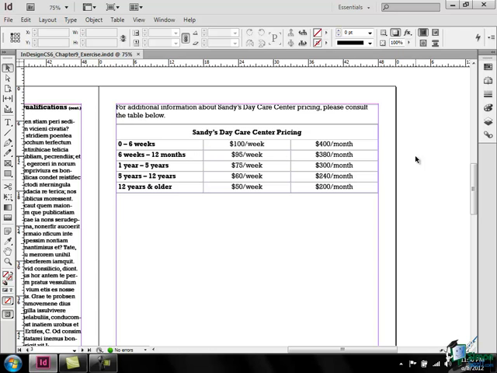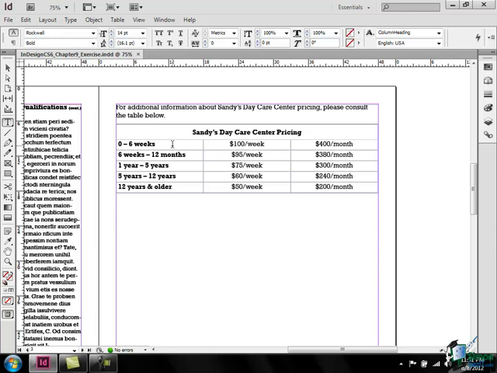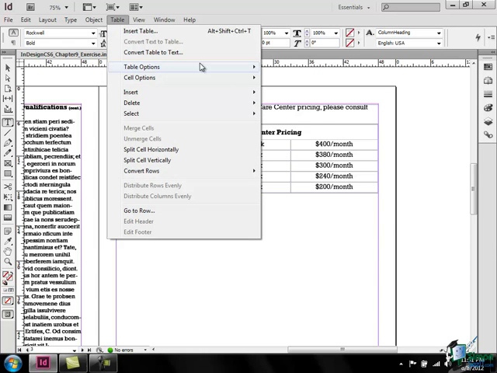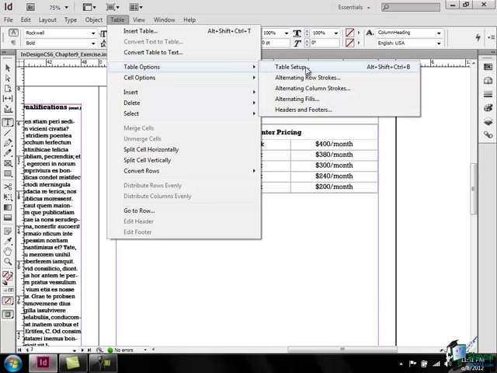If you use the same formatting repeatedly for tables or cells, you should consider creating and applying table styles or cell styles, much like we created character, paragraph, and object styles in previous tutorials. We will discuss how to create table and cell styles in the next video of the chapter. To demonstrate, first, we'll place the insertion point in a cell within the table. Then select the Table menu, then select Table Options, and select Table Setup.